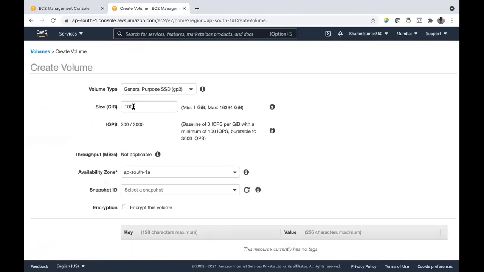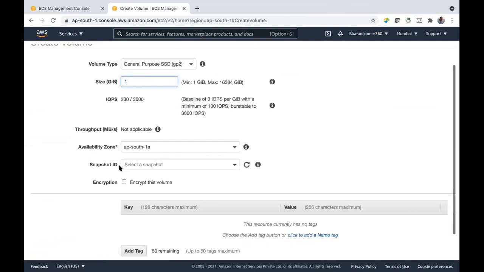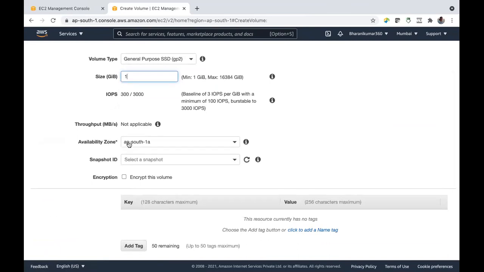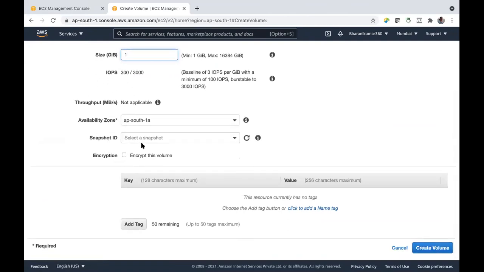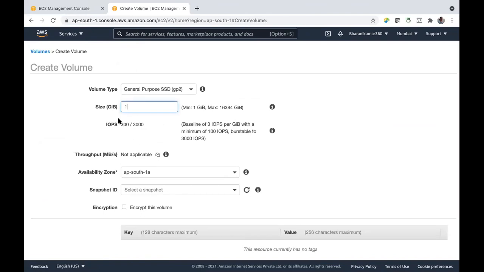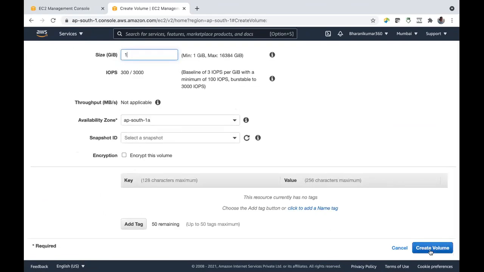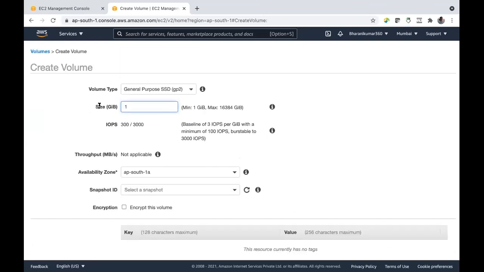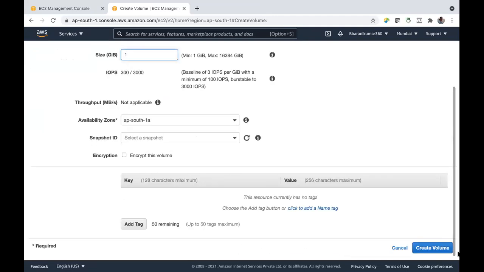Create volume. Let us create 1 GB. And availability zone has to be this only, AP South 1A. Snapshot ID, we are not using anything. Encryption also, we are not going for that. Rest of the things, keep it as default. And create volume. You have to just give the size, that's it. And also you should look into availability zone. It has to be the same as your EC2's availability zone. And then create volume.